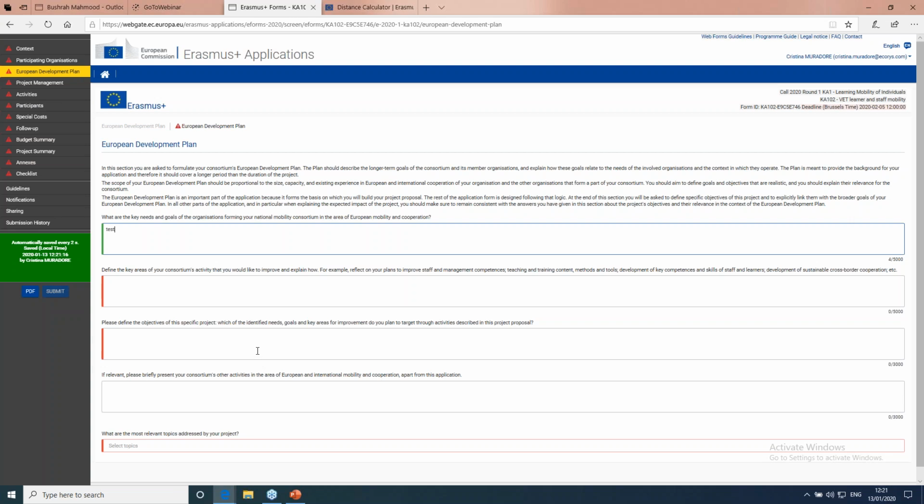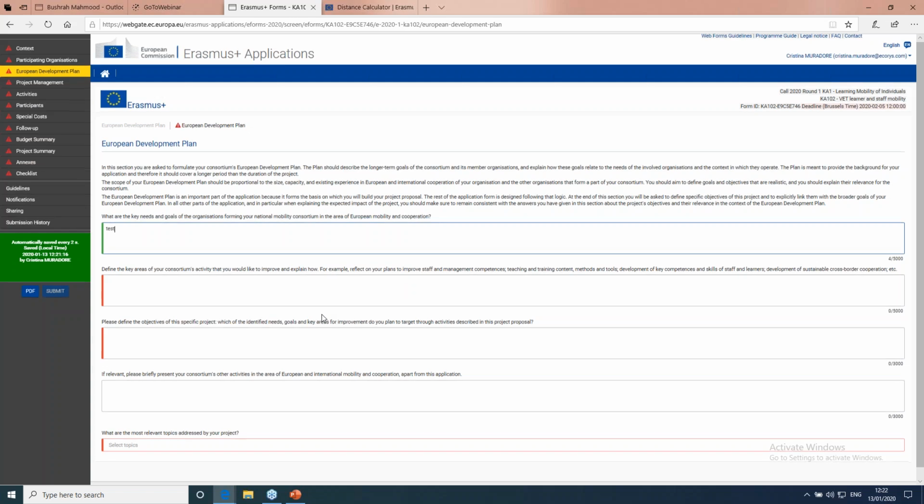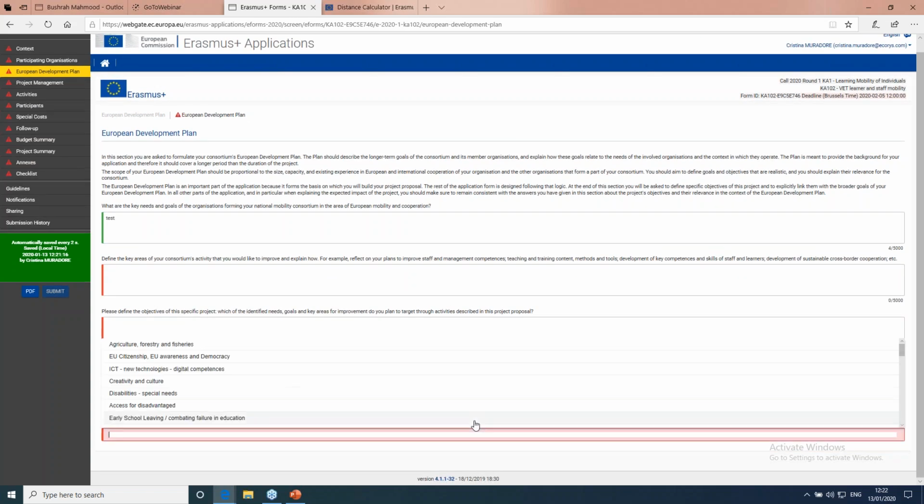The purpose of the European Development Plan is to ensure that the planned mobility activities are relevant both to the needs of the individual participants and of your organization as a whole. It is also to ensure that the activities will have a positive impact on the quality of teaching and learning provided by the applicant organization or consortium partners here in the UK. Finally, when completing this section, you should demonstrate that the proposed activities tie in with the organization's or consortium's wider European and international strategy. Please see the relevant Key Action 1 VET Guide for Applicants, considering the VET application you are completing, for more information on completing this section.